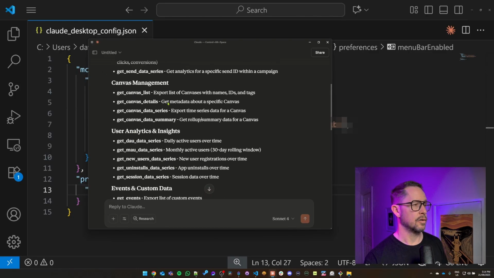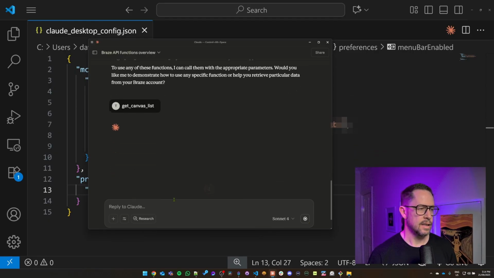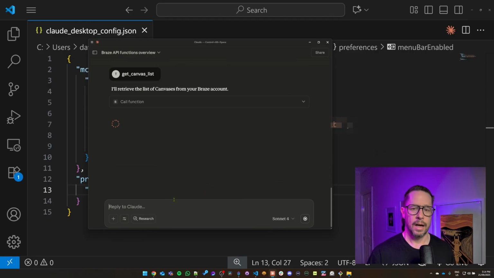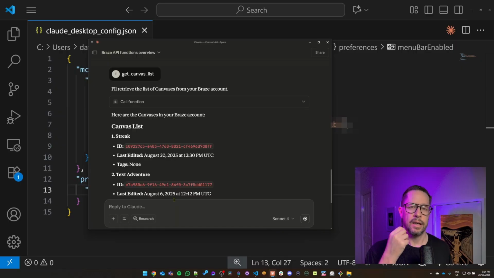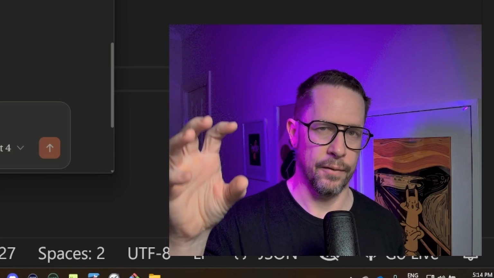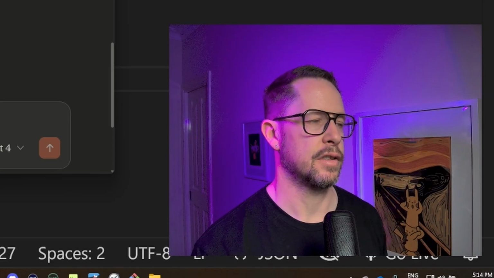So in my case, I'll do get canvas list. Now, just so you know, I don't have many canvases in there, but I just write get canvas list, I hit enter, let it have a think. Something to note too, the very first time I did this, because the second time I've installed this on my computer, it took maybe 2 minutes of thinking to figure out the MCP server, and then it's worked quickly every time since then. So don't be afraid if it's a little slow at the start.